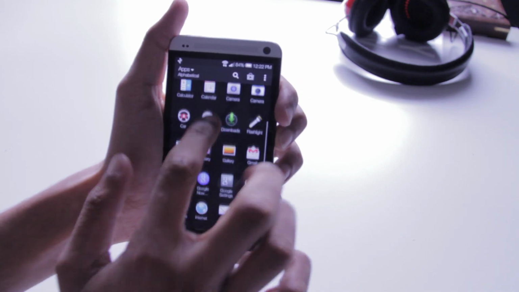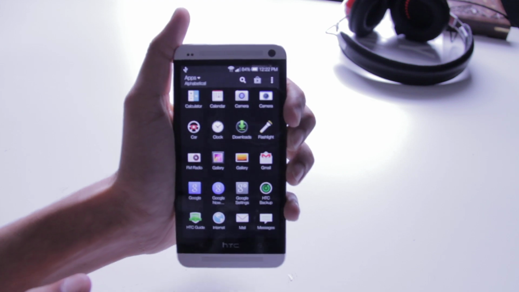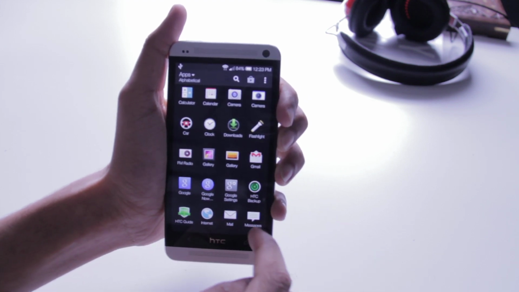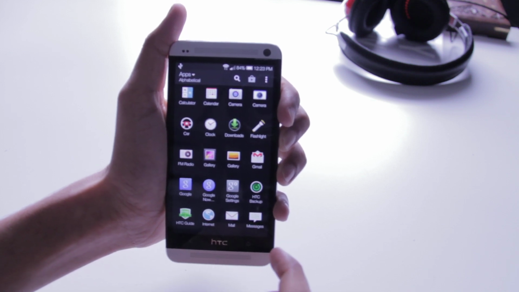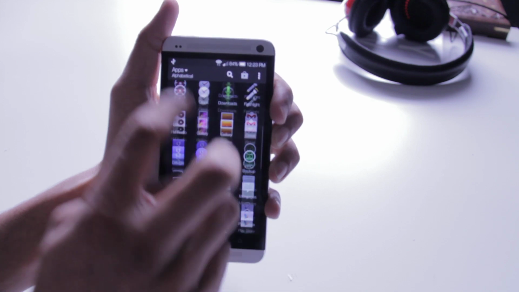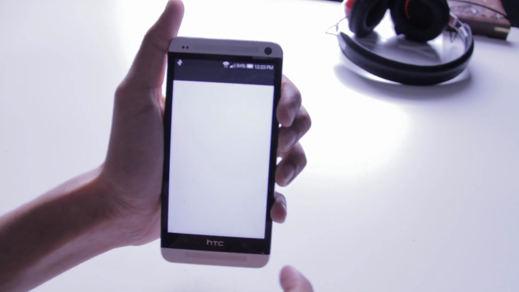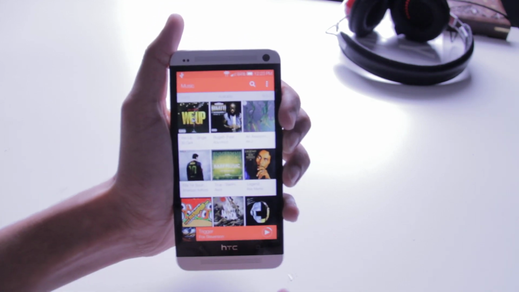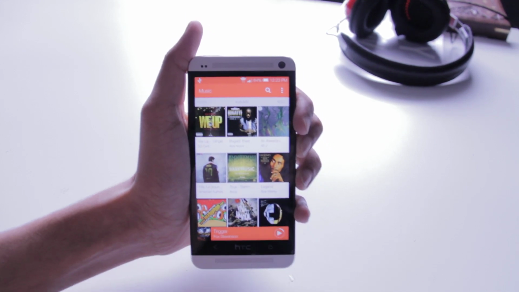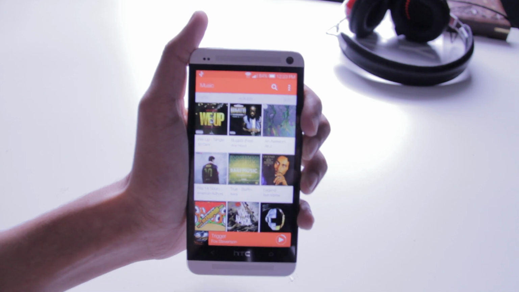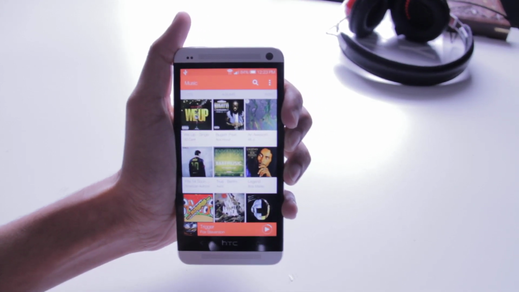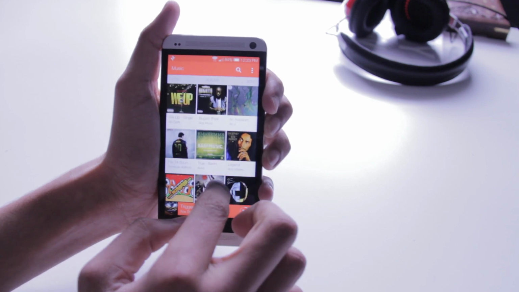Next up, we have the app drawer, which is basically the same. A lot of the apps have been updated to fit the new Android guidelines. So for example, if we take a look at music right here, as you can see, the design has been changed a lot, and I don't know if it's gonna get in focus here, but yeah, the design has been changed a lot.